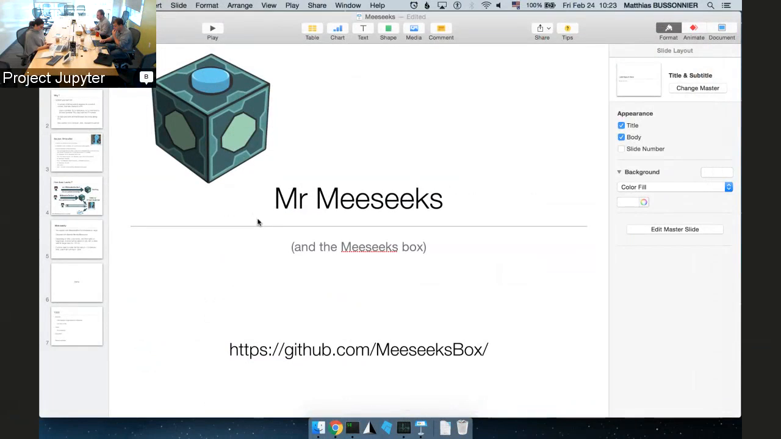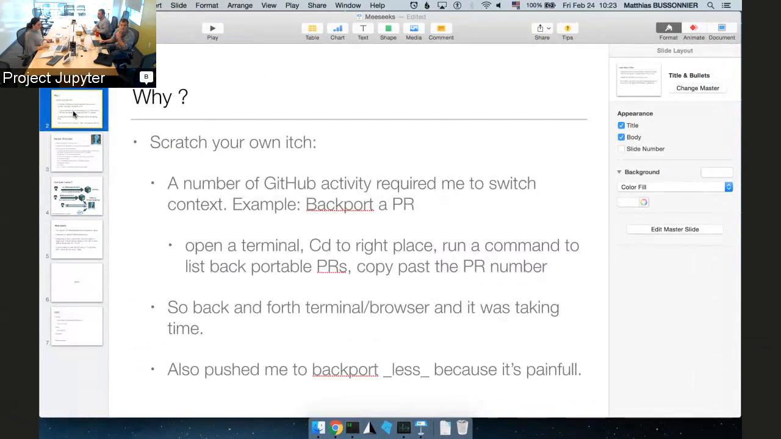So I'm going to show you quickly the bot I wrote recently. I started in December. When I have free time, I try to add some features to it. So why did I write a bot? Mostly to scratch my own itch. A number of GitHub activities are really repetitive and required me to keep switching context between the browser and the terminal.